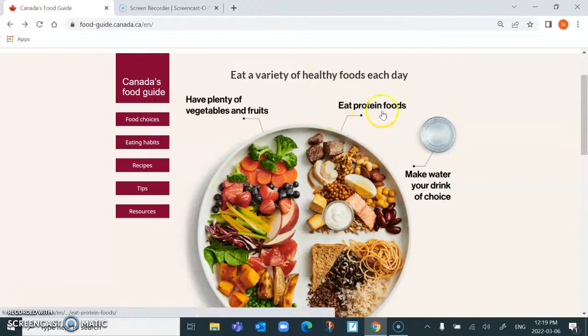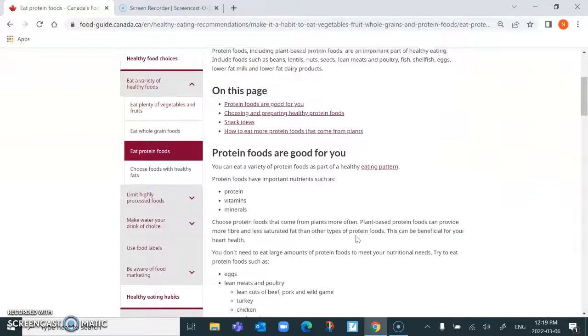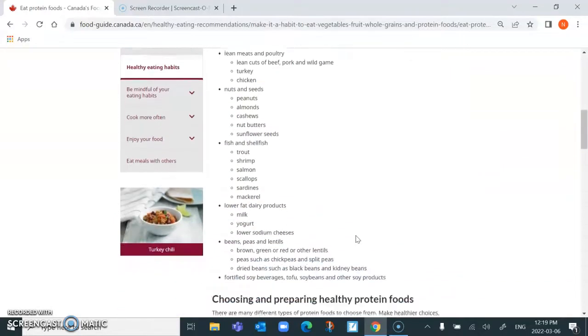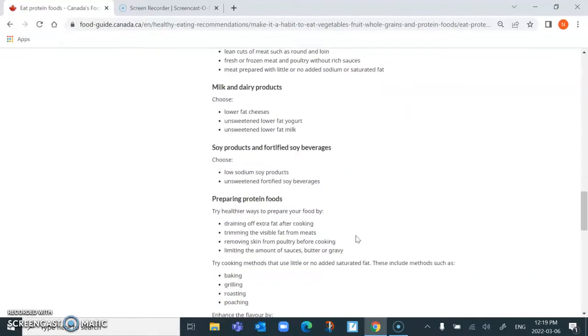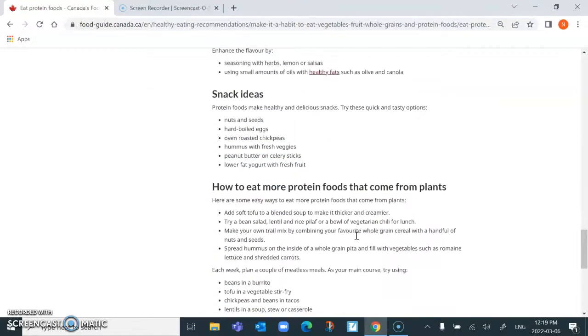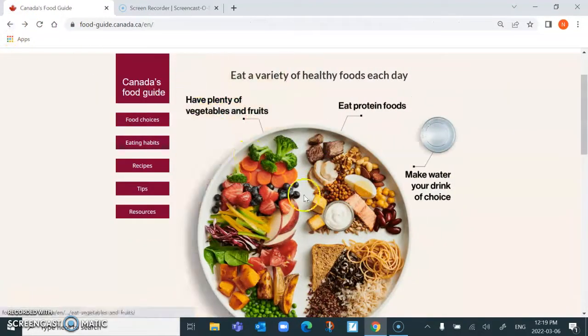This one says eat protein foods. So this time I will click on this to learn more about protein foods. Again, there's lots of details about proteins that I can read about on this page. Different types, how to make them, making snacks, plant-based proteins, so I can read that. Once I'm finished with that, I'm going to click the back button again.